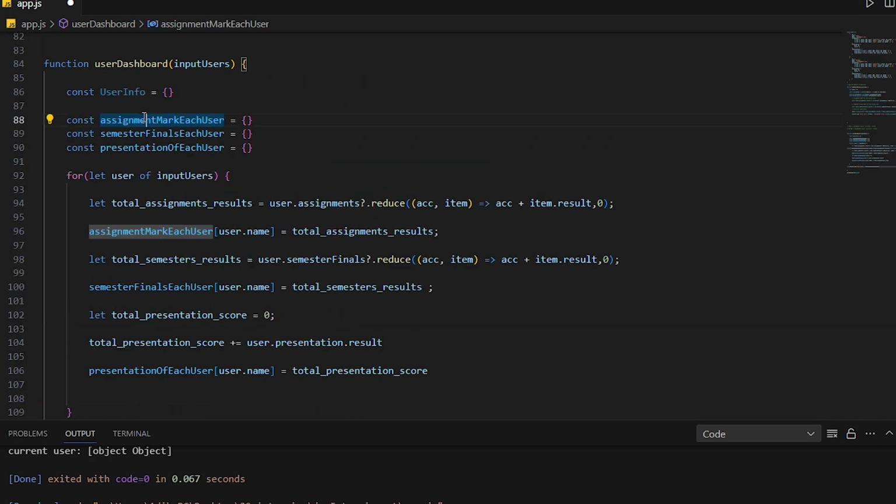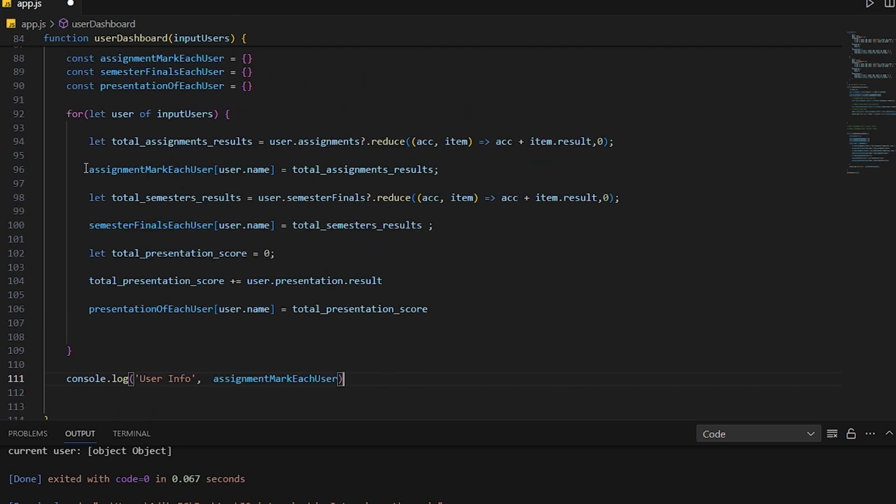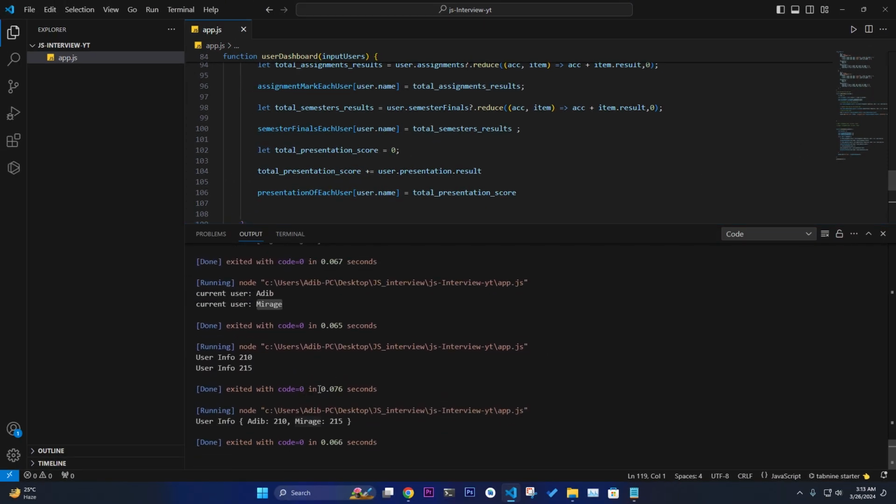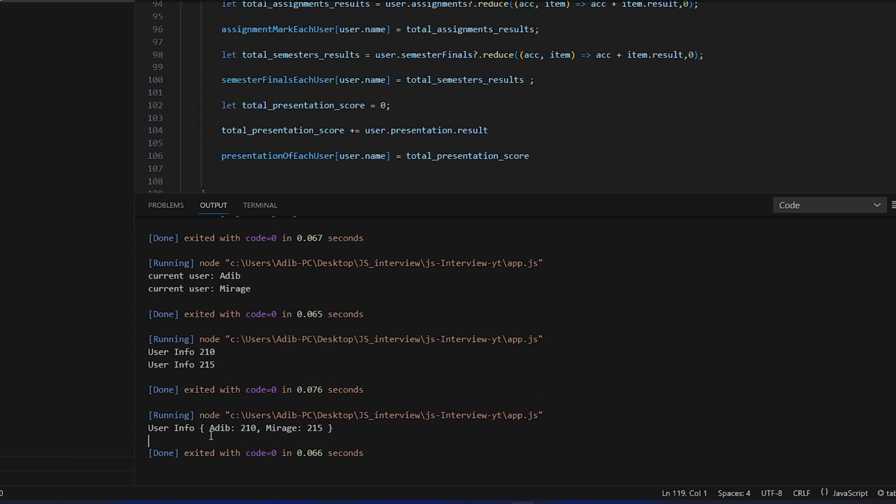I want to get the assignment mark of each user, and it assigns individually. First my name, it will assign my result, and then Miraj and his result would be assigned to this property. So let's run this and see. This is the thing we have wanted.